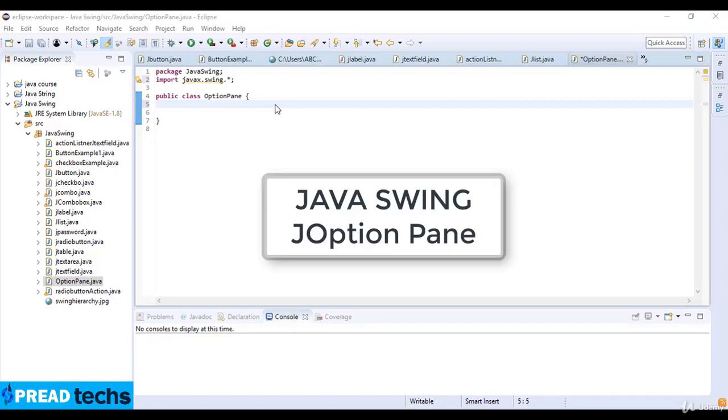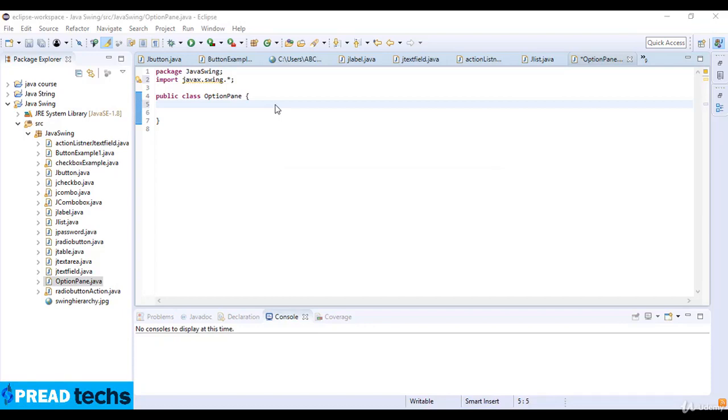Welcome to this lecture. In this lecture, we are going to discuss JOptionPane. The JOptionPane class is used to provide standard dialog boxes such as message dialog box, confirm dialog box, and input dialog box. These dialog boxes are used to display information or get input from the user.